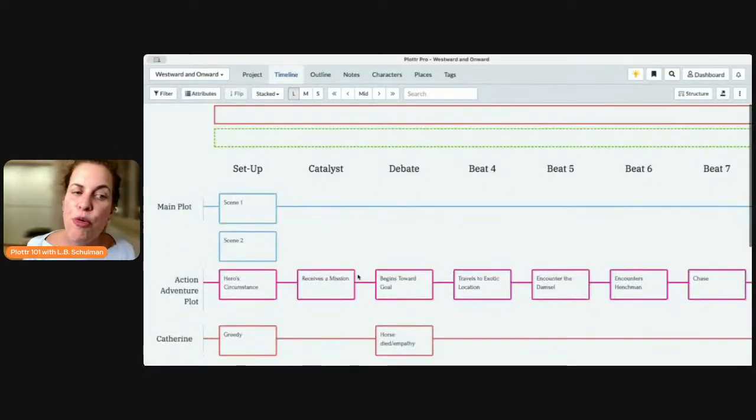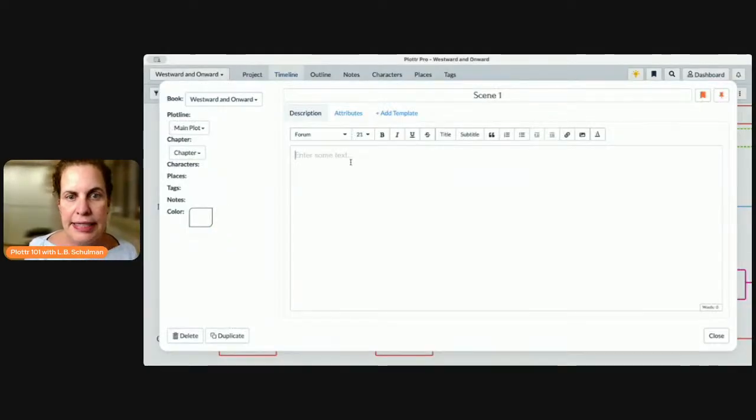So anyway, the point is these plot lines are fabulous and can be used for all sorts of creative things. And over time, you will see what those things are that best suit you. Okay. Phew. All right. What else do I want to show you? Okay. Let's go into scene 1. And this is what the scene card looks like when we open it up.